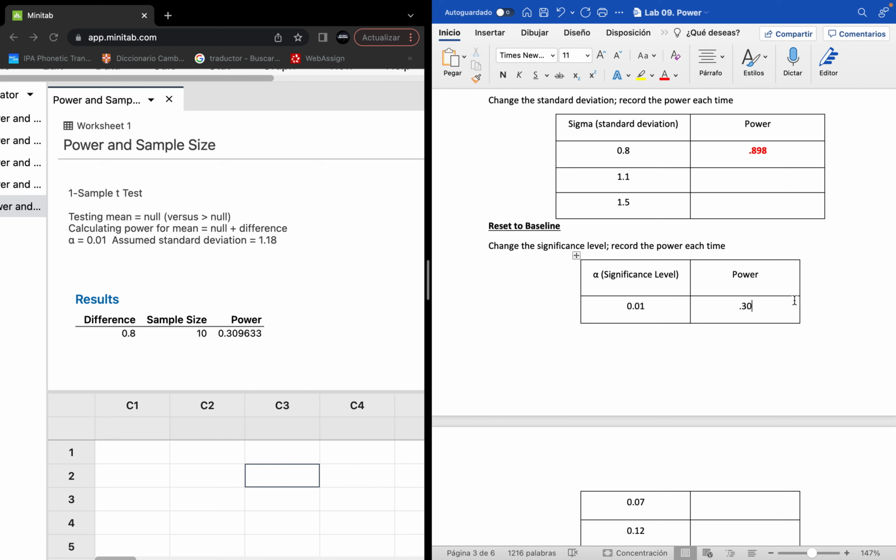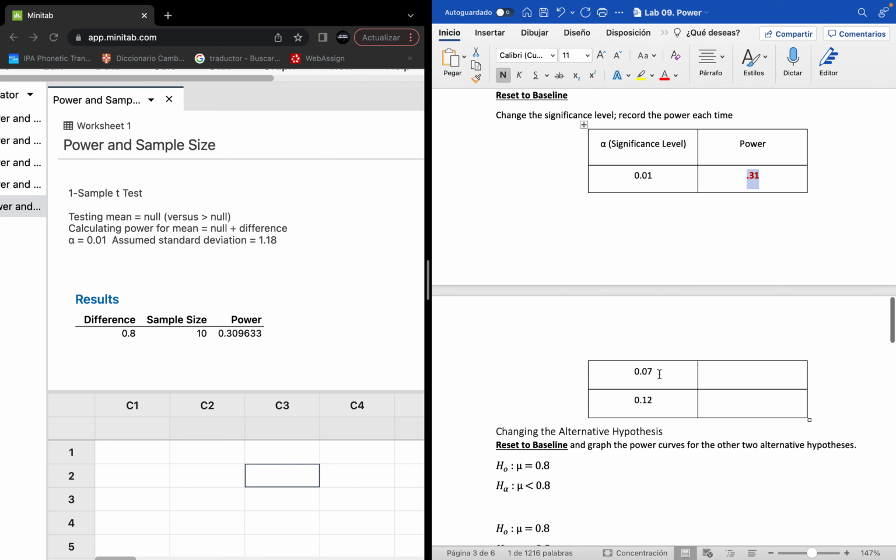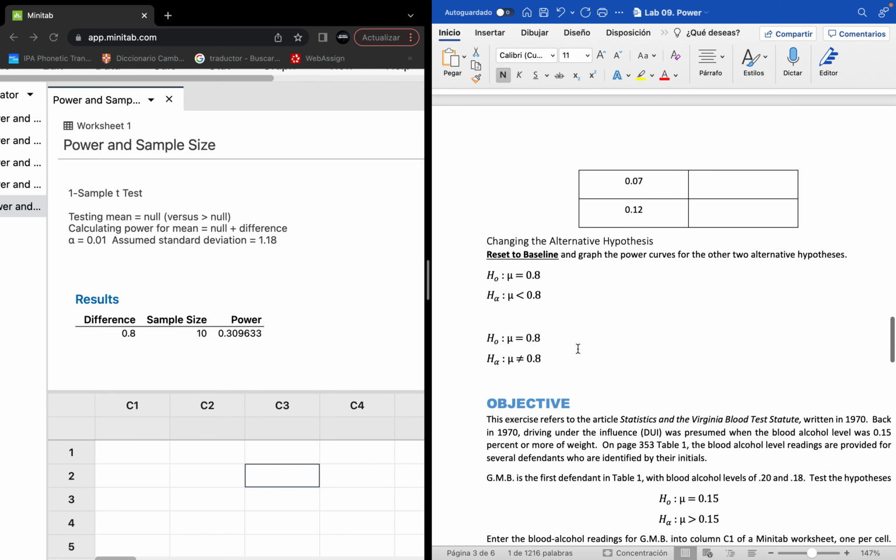0.31 actually. And you will have to repeat the process with 0.07 and 0.12. That okay? All right.